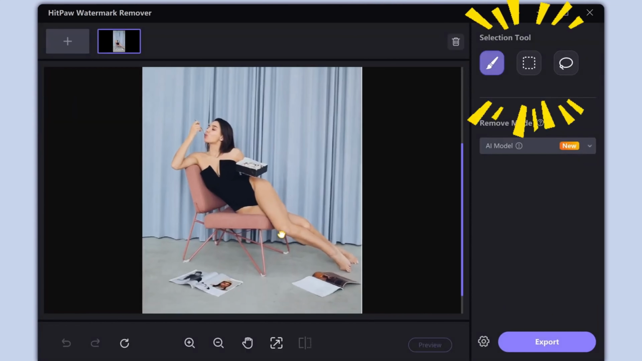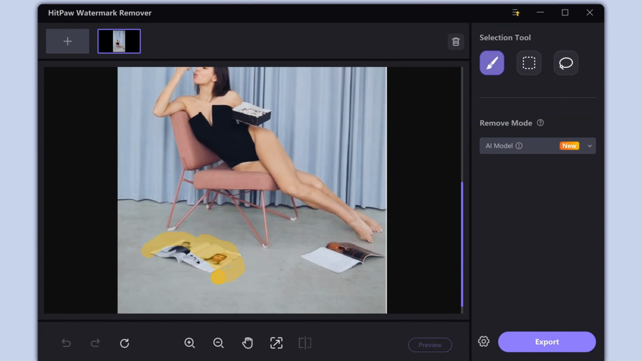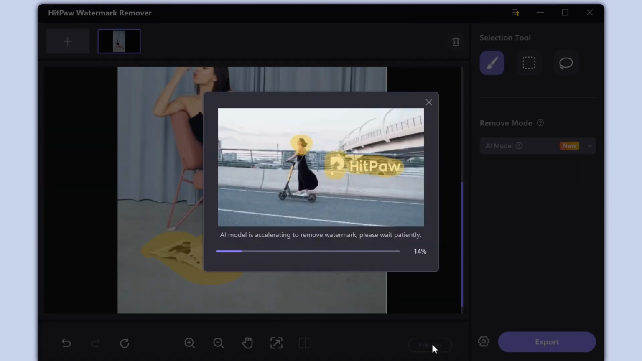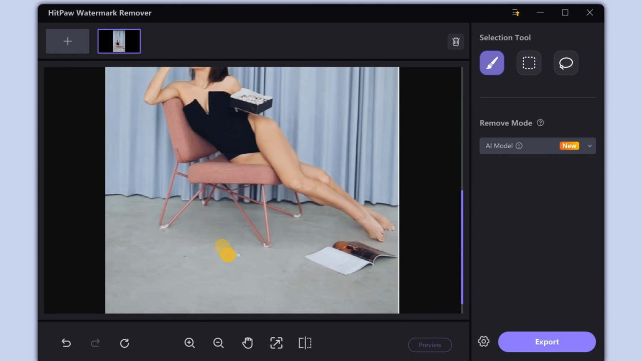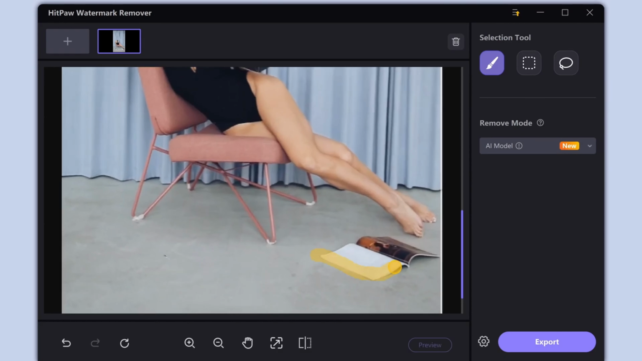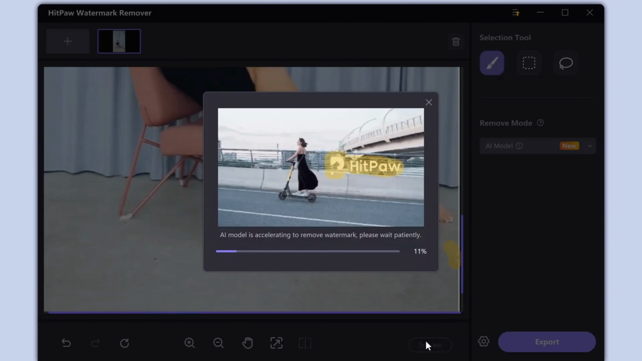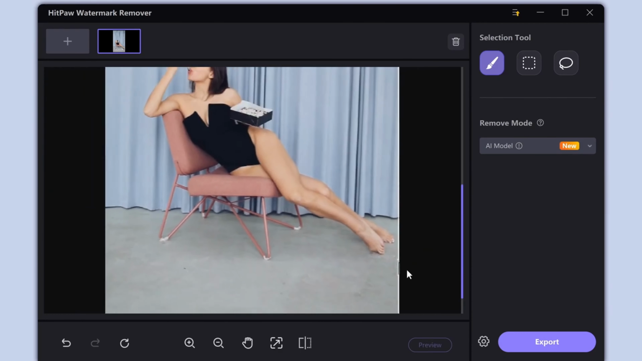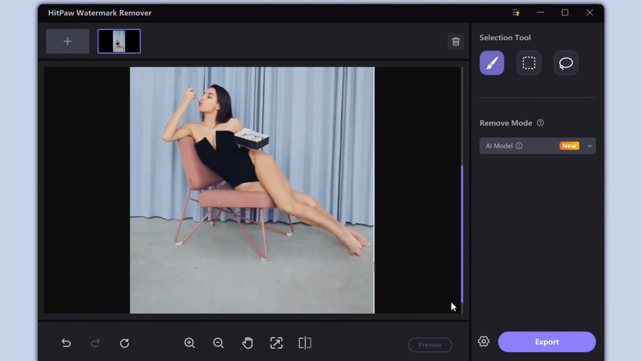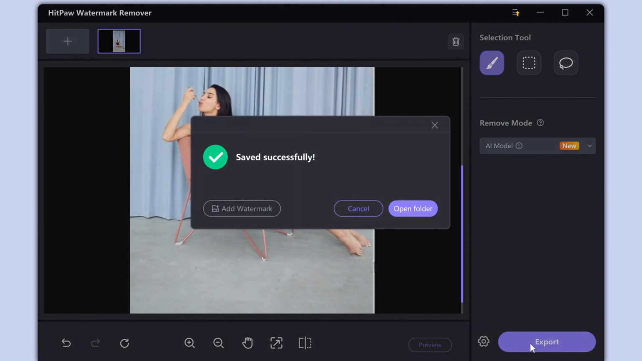Select the brush menu. Then brush over the object you want to remove from the image like this. And tap Preview. Repeat this operation several times, until it is completely erased the unwanted objects. After removing all objects, now click the Export button and save your image.